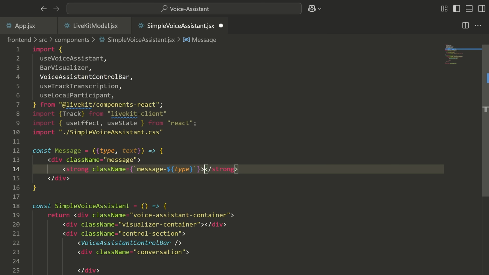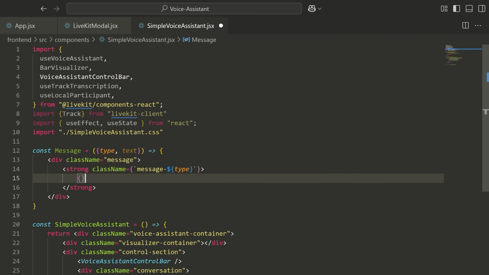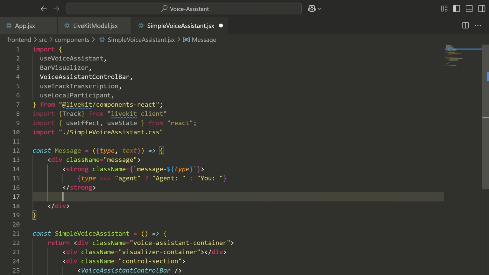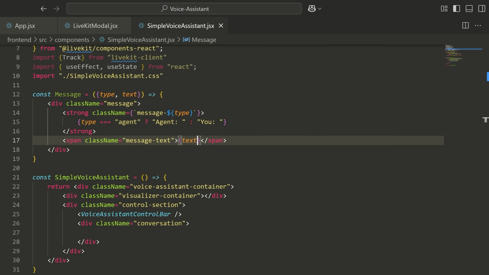And then we're going to have the following here. We're going to say type is equal to agent, question mark, then we're going to say agent. Otherwise, we're going to say you, colon, like that. So that this is like the prefix of the message. And then we're going to have a span. For the span, we're going to have className is equal to message dash text. And then we're going to put the text of the message. Okay, just a simple subcomponent here for displaying our messages.